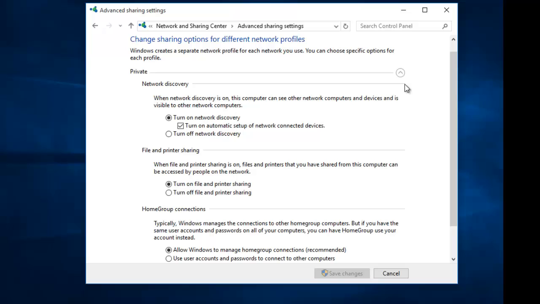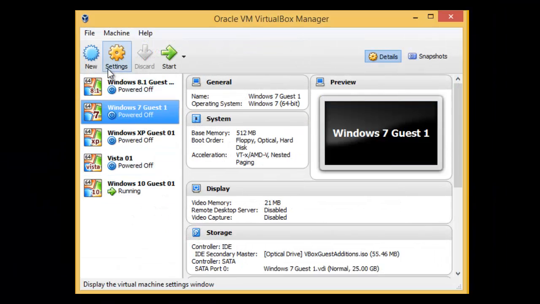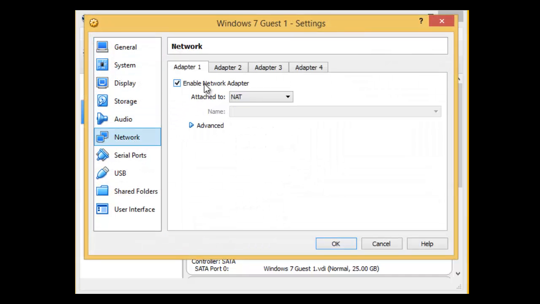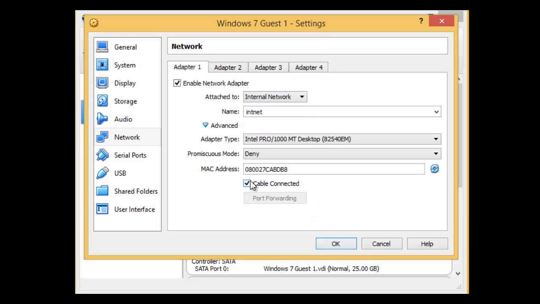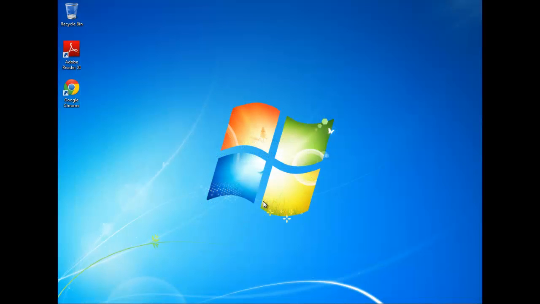Before we check the IP address in the Windows 7 host, we should configure it within the VirtualBox. So highlight Windows 7 host, then click on Settings. Click on Network, enable Network Adapter, check and change Attached to Internal Network. In Advanced, untick Cable Connected, then OK. Start Windows 7. Once again, a red cross will appear in the network adapter.